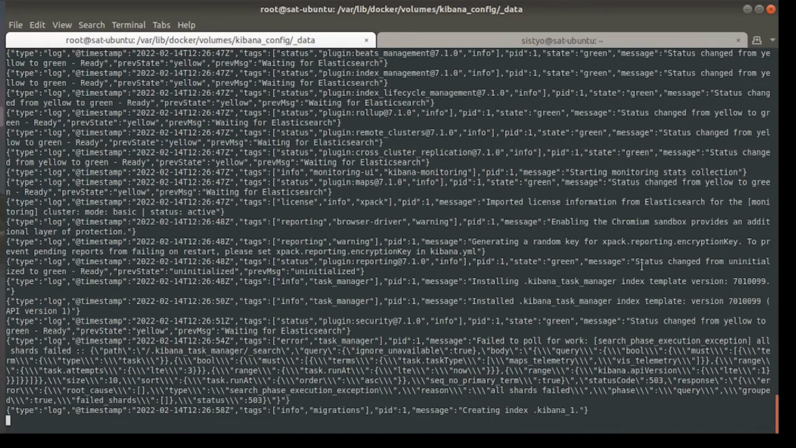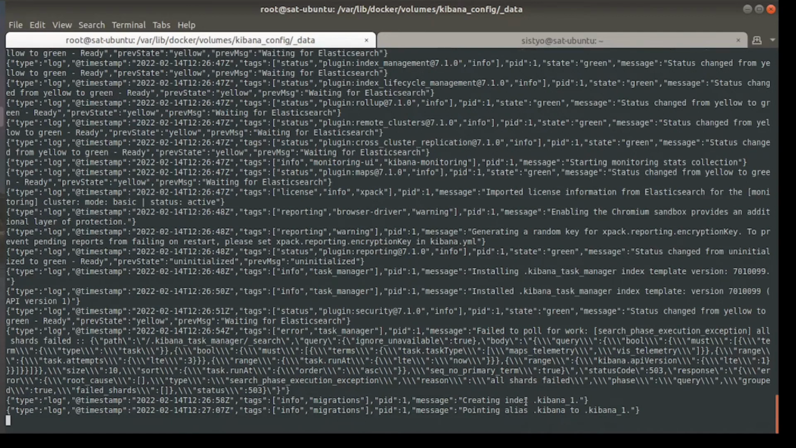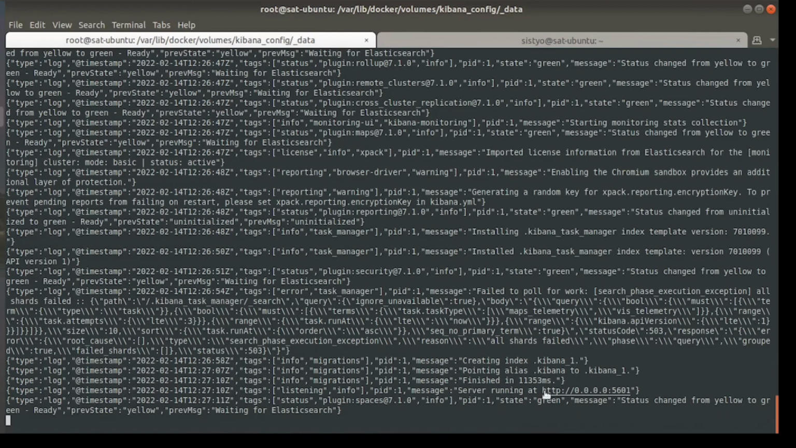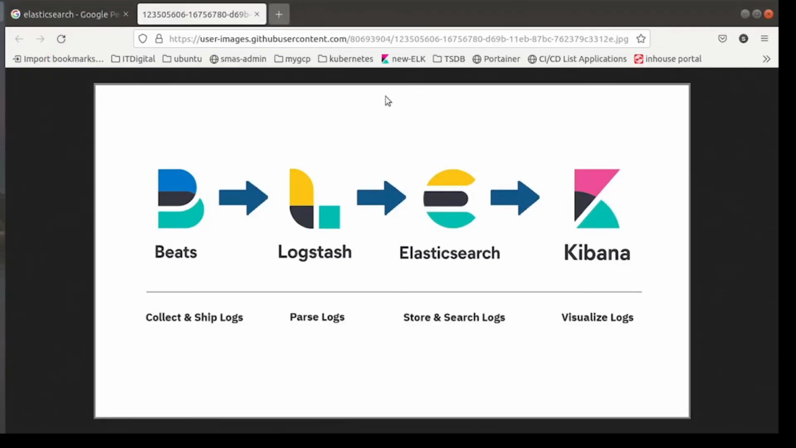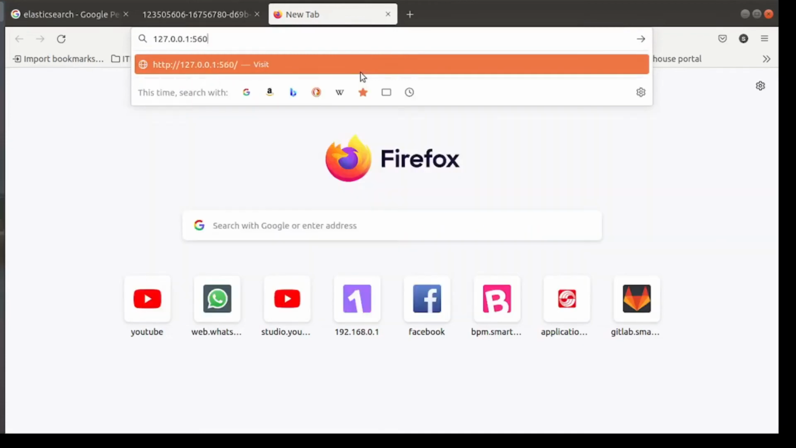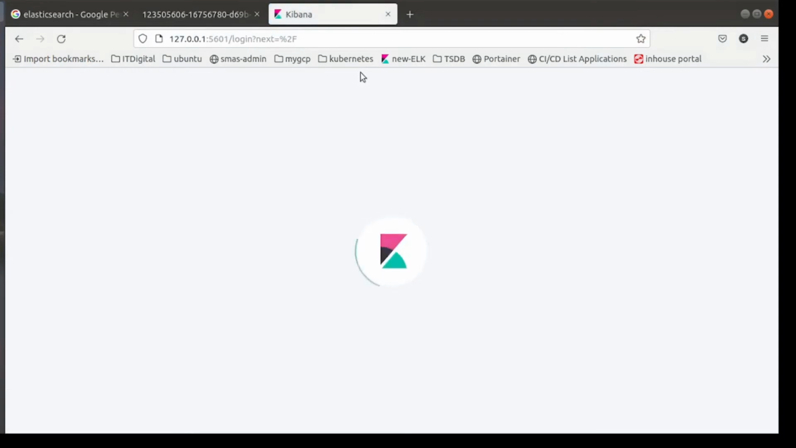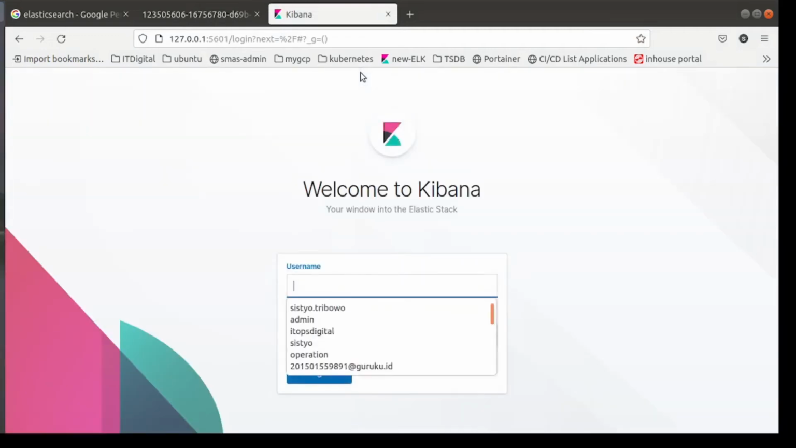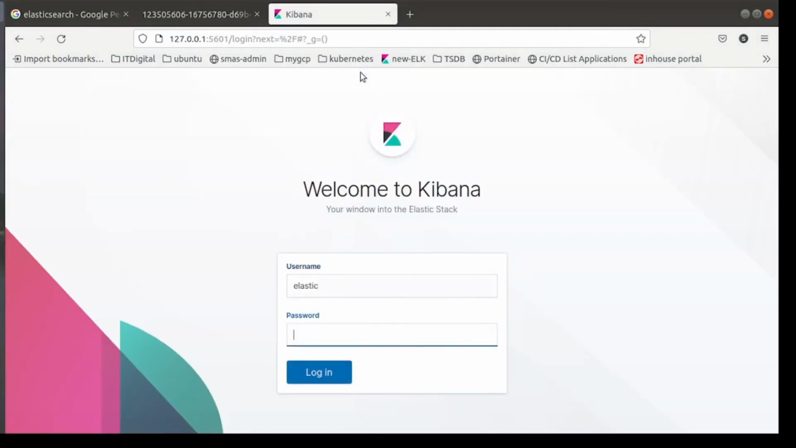You see? Now the state is green, creating index. Okay, server running at port 5601. Okay, we can access it in the browser, 127.0.0.1:5601. Kibana is loading. Enter elastic as the username and the password.